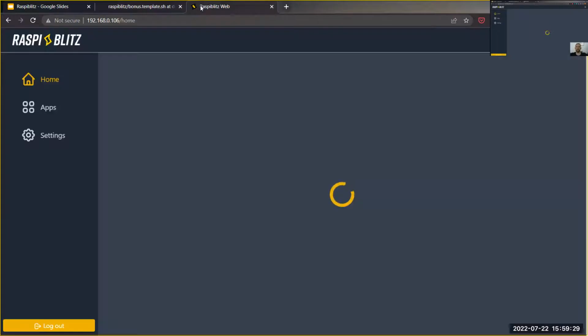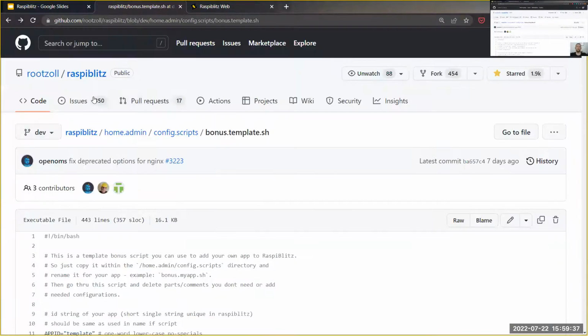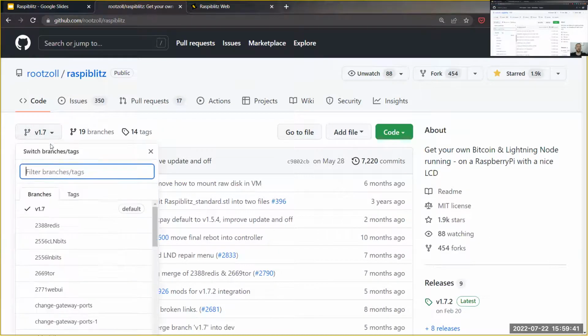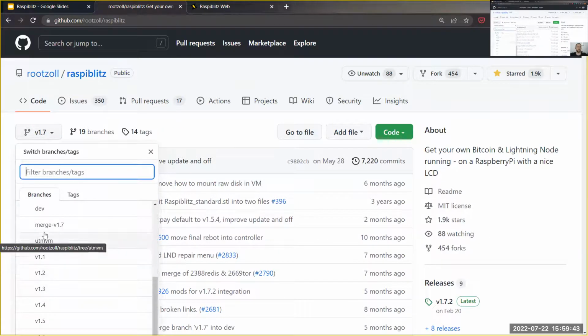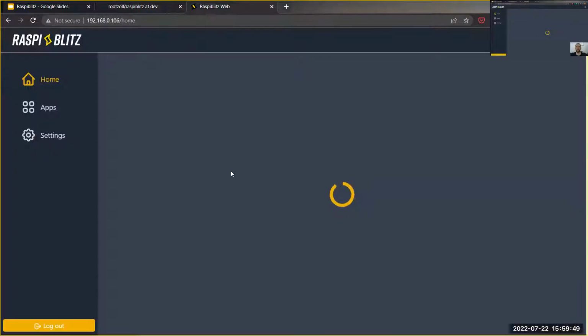And one more thing that I want to show is, because I just updated yesterday to the new dev branch, I updated it to this commit yesterday, and it broke my web user interface.